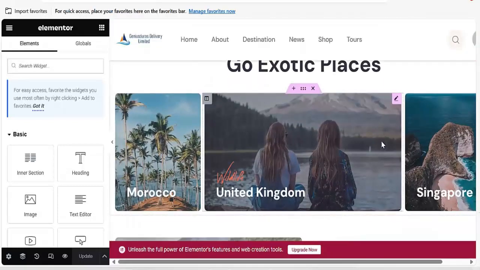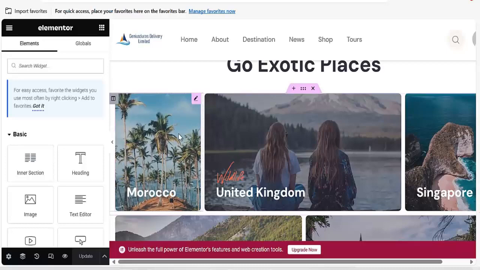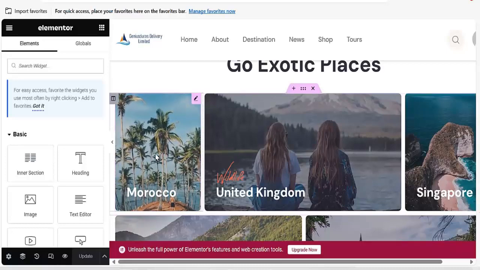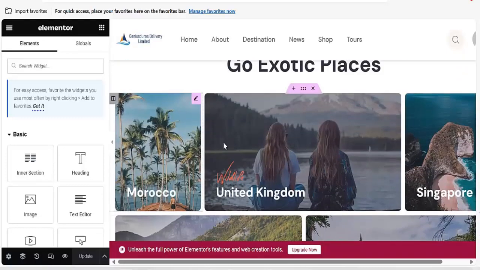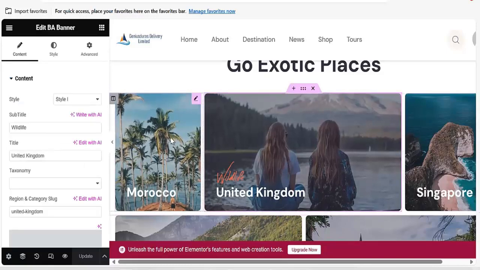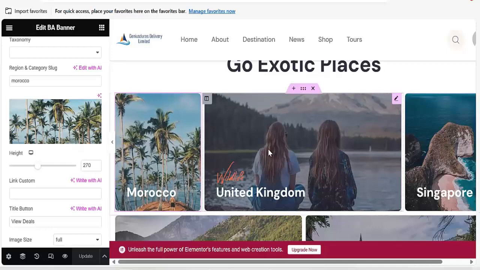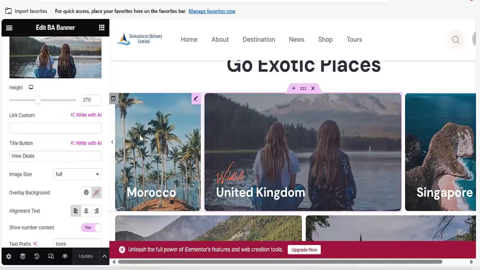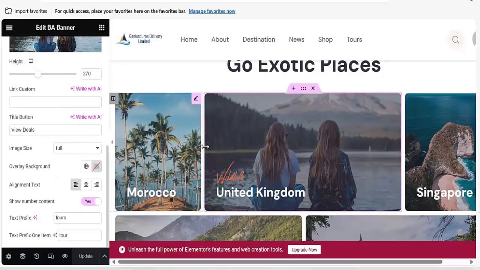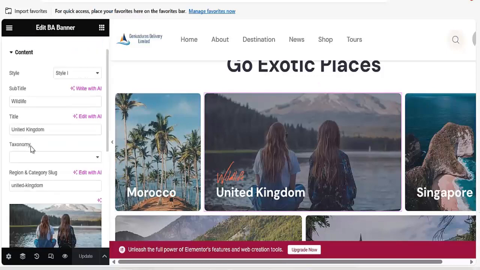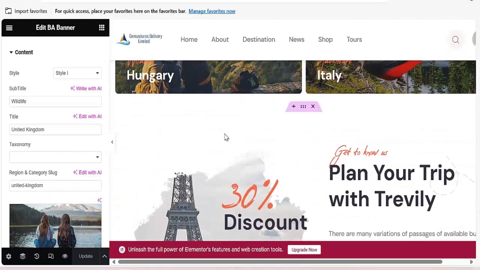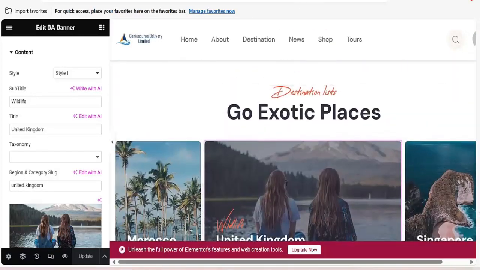Once you do that, you can see all these images are something you can edit. If you click on this, for example, can you see the image? This is the image here. If you click on this too, this is the image. So you can edit the write-up, the write-up you are seeing here, wildlife, United Kingdom. This is the home page, which is what you are seeing here.